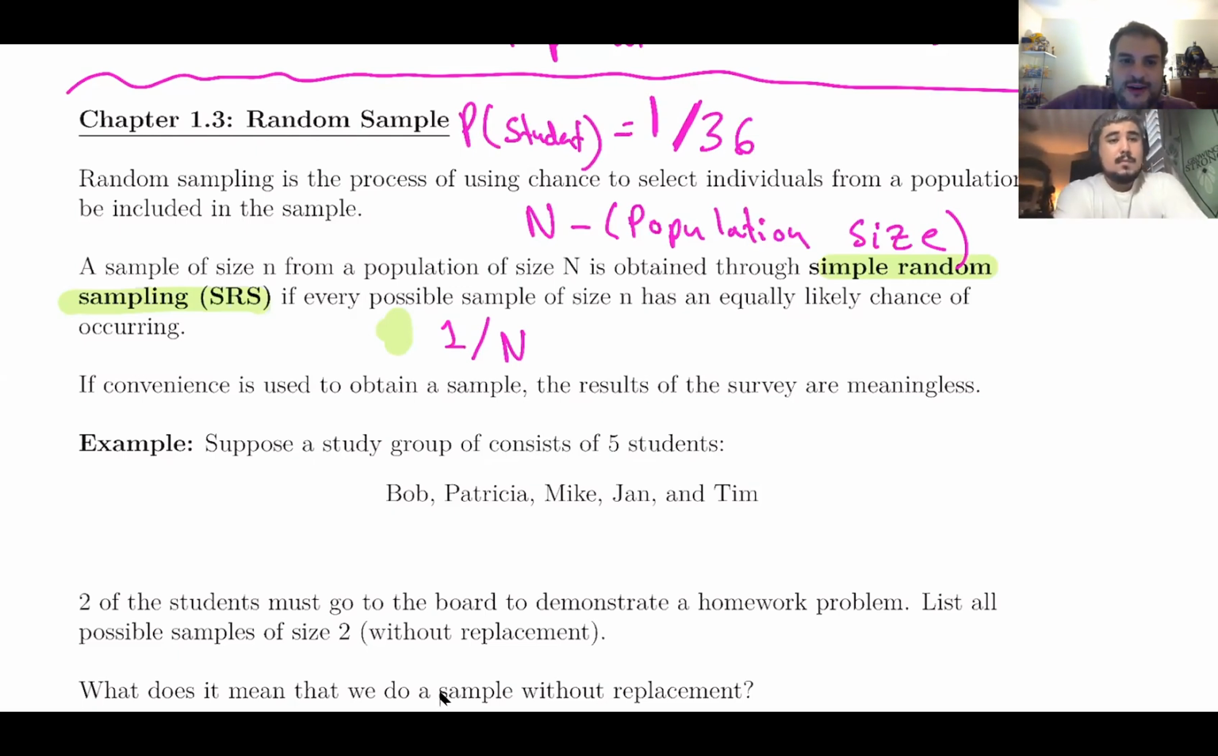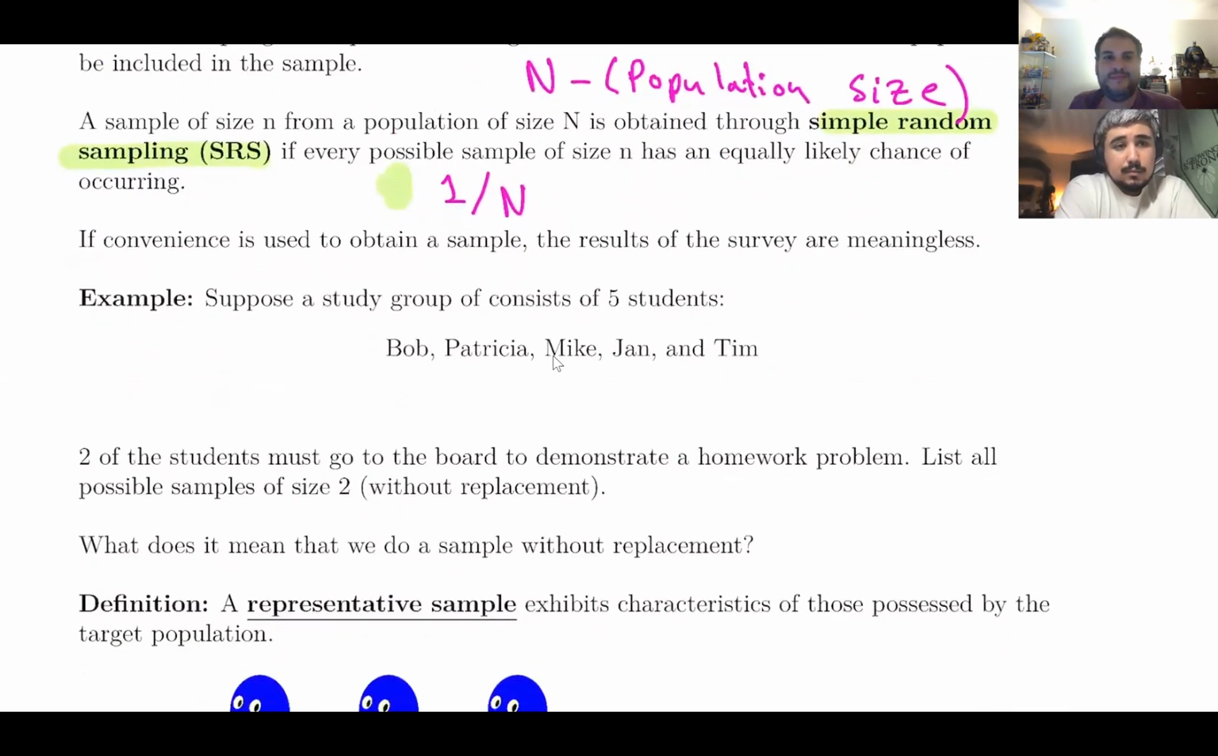All right, so let's go into this next problem. For this sample, it says, suppose a study group consists of 5 students: Bob, Patricia, Mike, Jan, and Tim. 2 of the students must go to the board to demonstrate a homework problem. List all possible samples of size 2 without replacement.